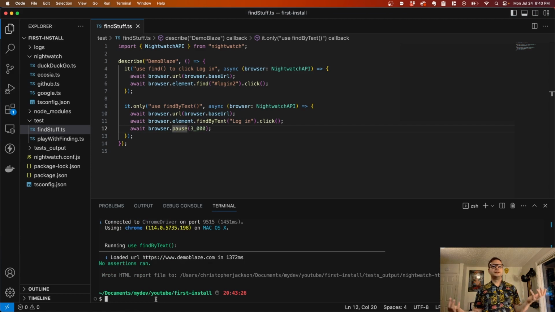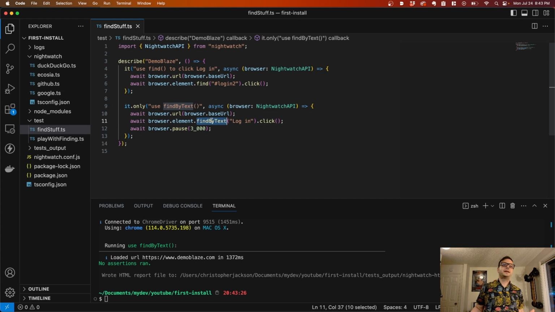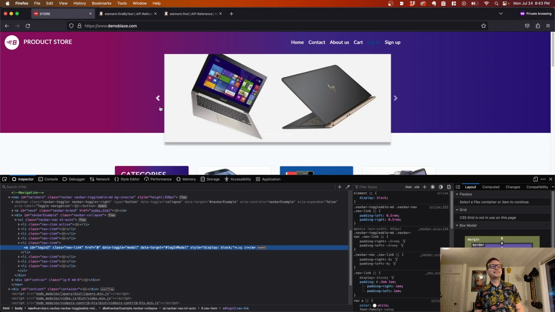Nothing happened. It did not click it. So why didn't findByText work? Because there's more than one element with login text on the screen. There's another one that's hidden. I found this, it drove me crazy. I had to find this out.